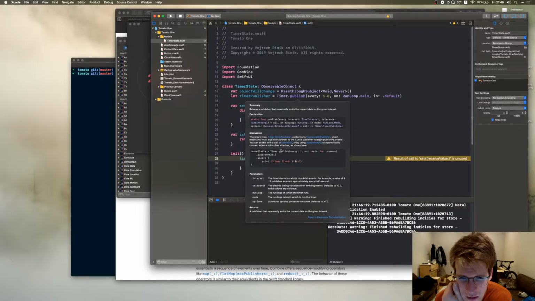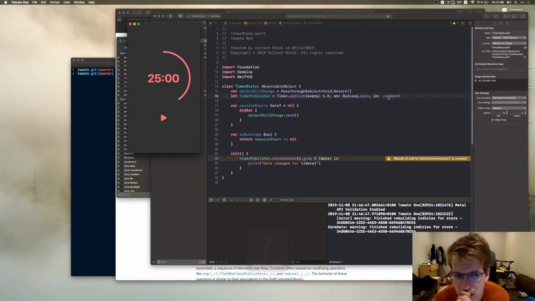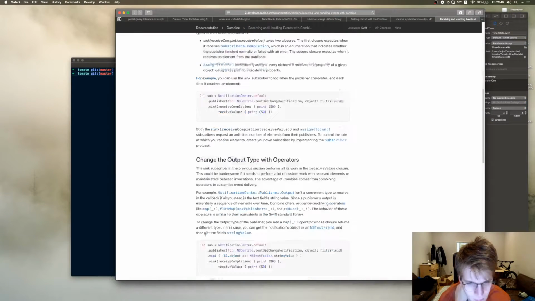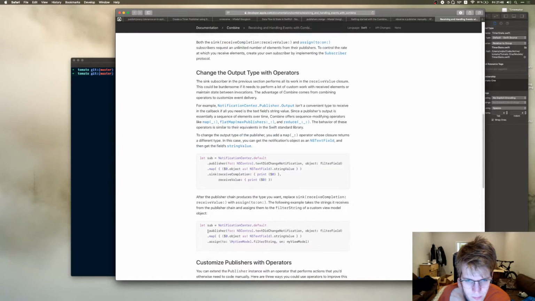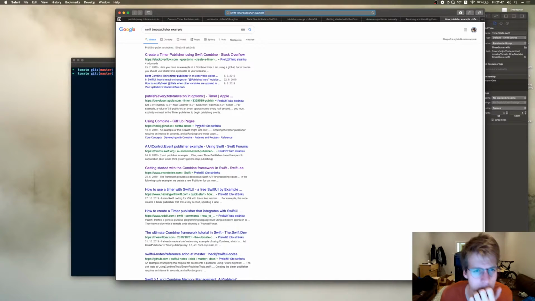Here it says timer fire. Let me change this to common, from default to common. No, nothing. It's not firing any events at all. That's stupid. Let me do Swift timer publisher example. Doesn't give me anything at all.